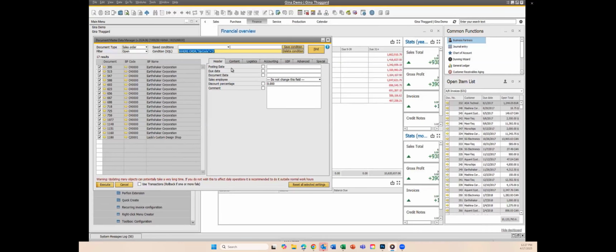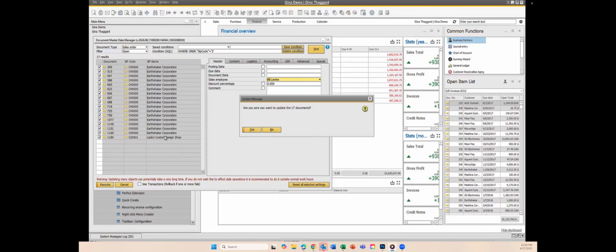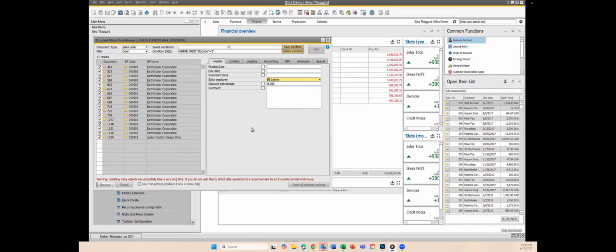And then we are going to go to the sales employee here in the drop down. We're going to choose Bill Levine, and then we're going to hit execute. Yep, we're sure we want to update those 17 documents. So it's updating, and you can see at the bottom it tells you the number that it's at.